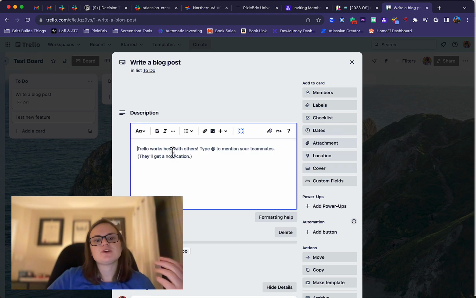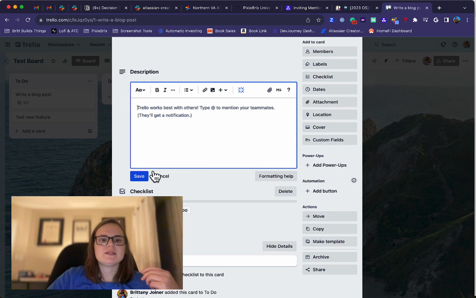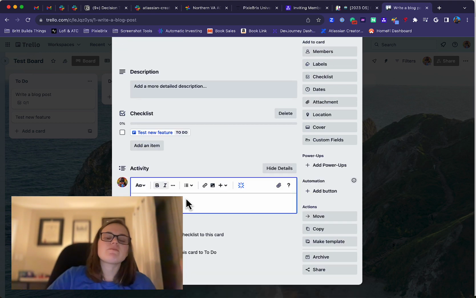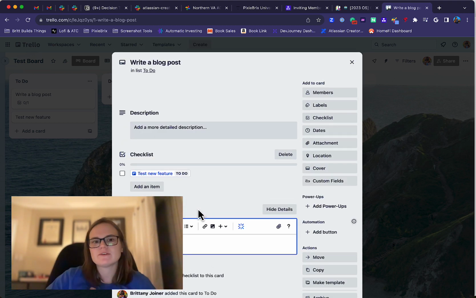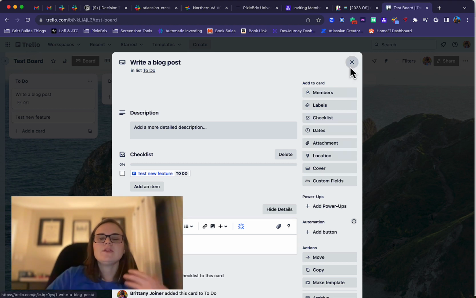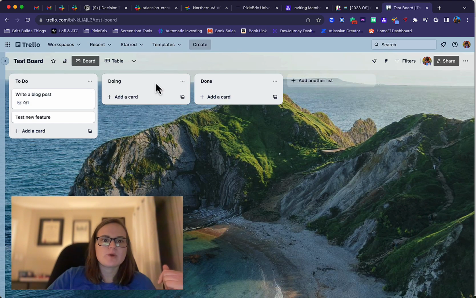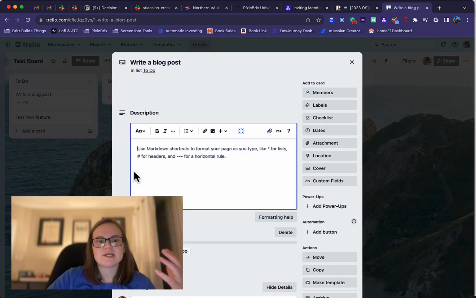There's also a card description, which has a rich text editor where you can inject different types of content and paste whatever you need in here. And then you have card comments where, once again, you can tag people and create conversations relating to this specific task. So these are sort of the core components of Trello. You've got the board, the list, and the supercharged sticky notes.